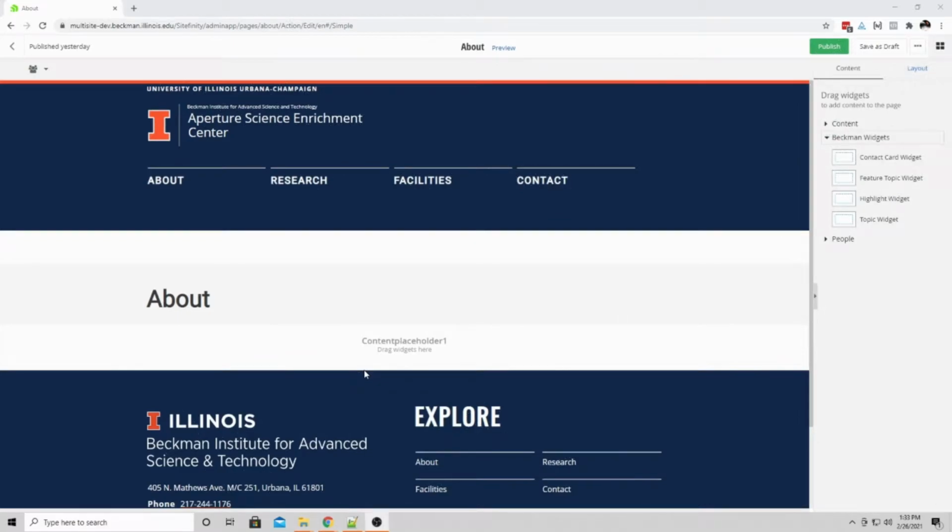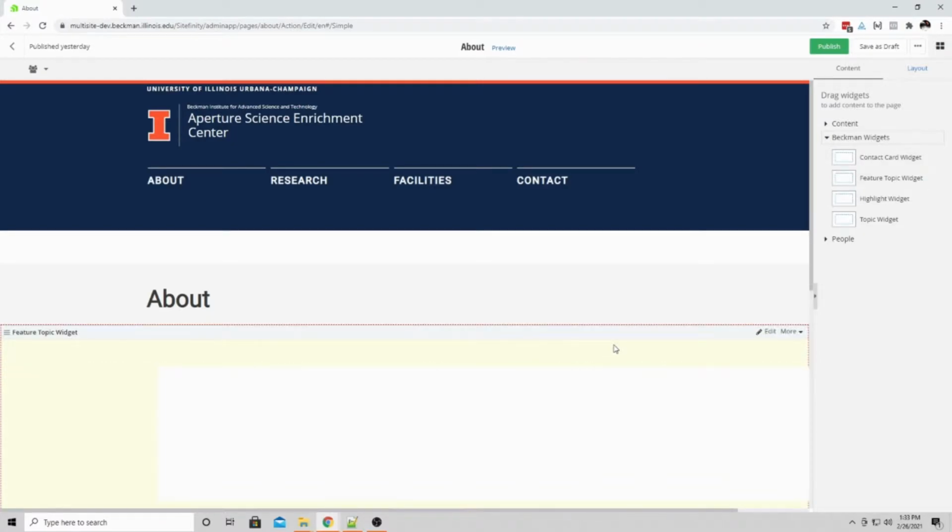To use this widget, you'll need to be in the Page Content Manager. Then, on the right-hand widget pane, expand the Beckman Widgets menu, if not already expanded. Click and drag a feature topic widget onto your page. Click the Edit menu on the widget.